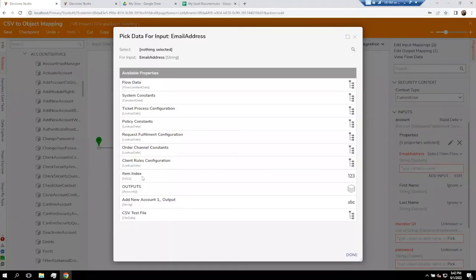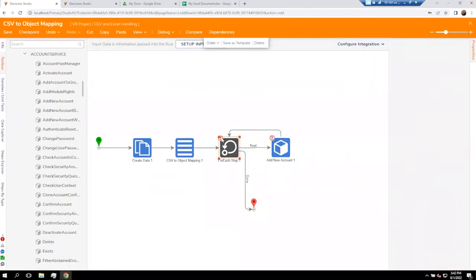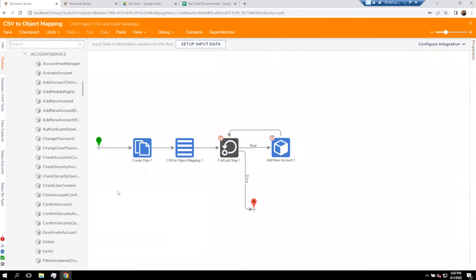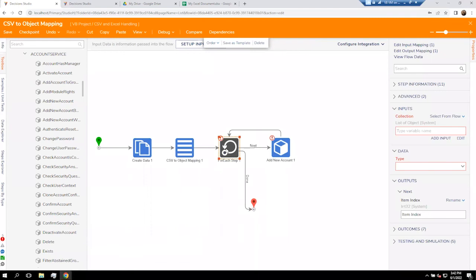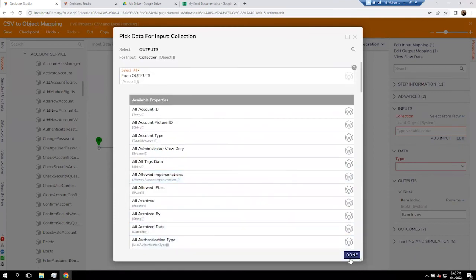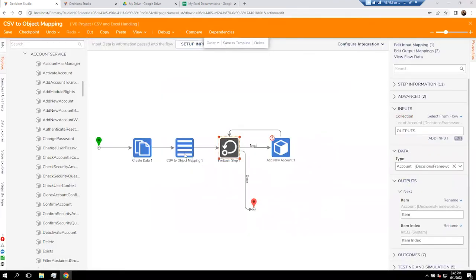And we don't actually see item here. So let me actually back out. We're going to come to our for each step. It does look like we have a warning here. And inside of V8, we'll actually be able to see our warnings now over here on the menu bar on the left-hand side versus the bottom of our screen. So that's one of the differences. Coming to my for each step, we actually need to pick the collection. So we're going to go ahead and pick the outputs from that CSV to object mapping. And then we'll actually be able to have the outputs of item and item index.